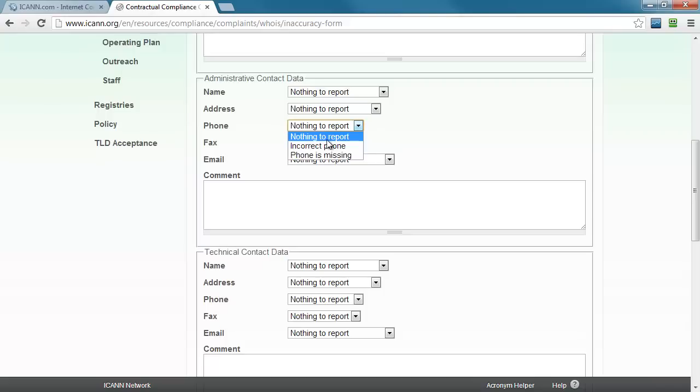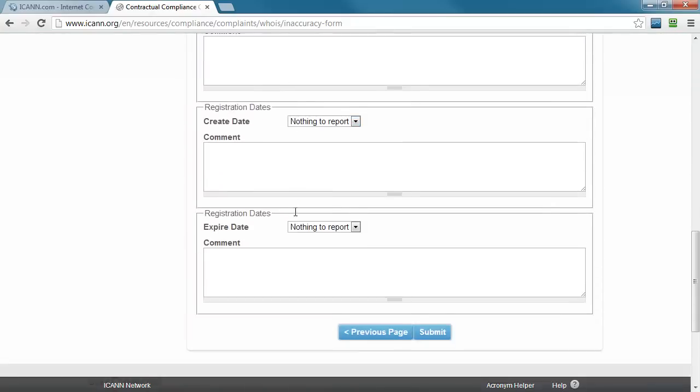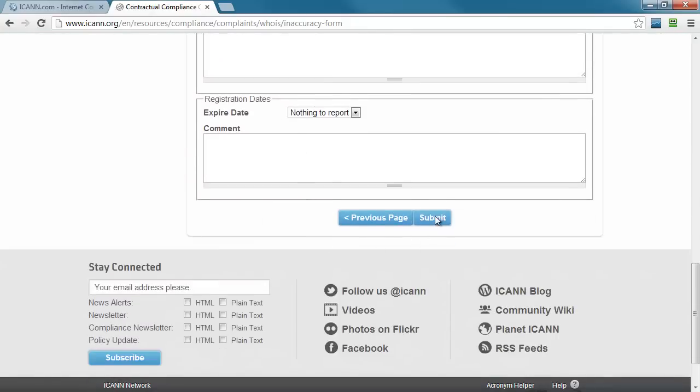You select from the drop-down box what is wrong, such as an incorrect phone number or a phone missing, and I always like to type a note as well. Next, click Submit. It's important to check your email because you'll receive a confirmation that you must click in order for the complaint to be sent on to the registrar.